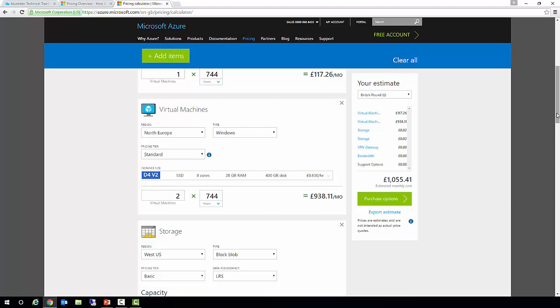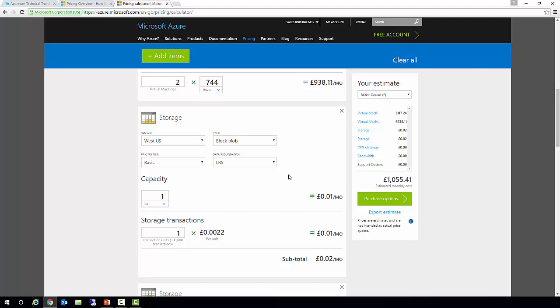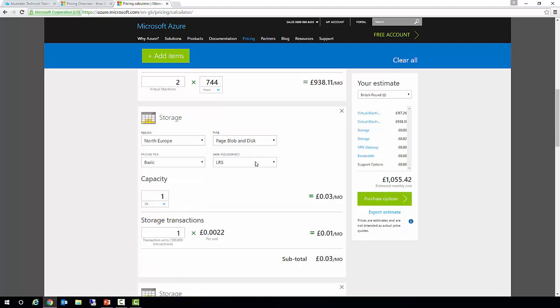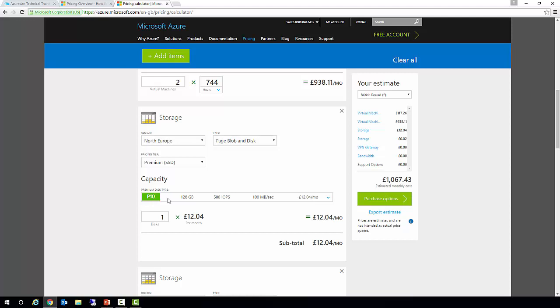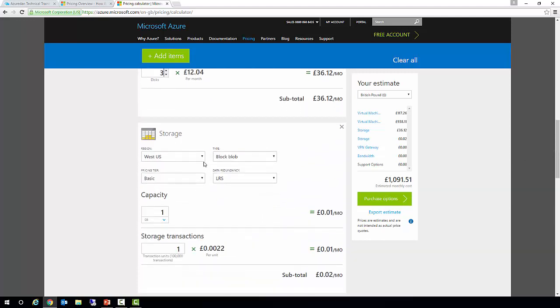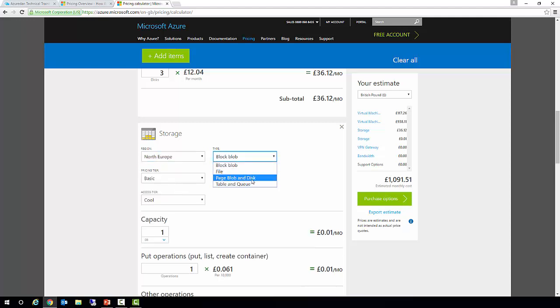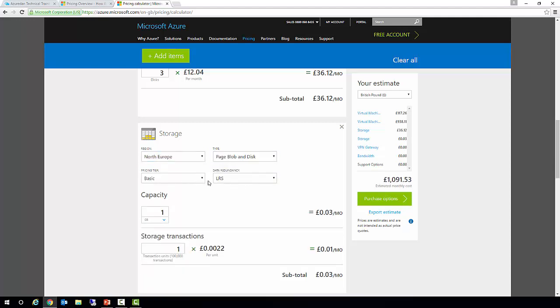If we then continue to scroll down for our storage, for our SSDs, North Europe, they're going to be page blob and disk. The pricing tier is going to be SSD, and we can see we've got P10, the 128 gigabytes. Now we want 3 of these, so we'll select our 3 disks before coming down and selecting our second storage. So again, North Europe, this is going to be page blob and disk, but this time we just want a basic disk, which is going to be geo-redundant, and we said that the combined total of both of those is going to be 4096.